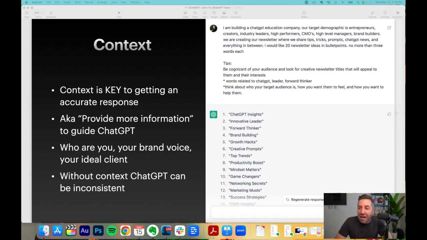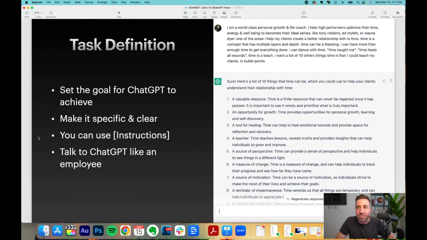So, seeing this example I have up here on the side of the screen: who I am, I'm building a ChatGPT education company. Our target demographic, we are creating a newsletter. This is what we do. I would like 20 newsletter ideas in bullet points, no more than 3 words each. Here are some tips. Look at how detailed and how much context I give it so that it spits out exactly what I am looking for. So the first thing that you're going to do when you're creating a prompt, start with the context.